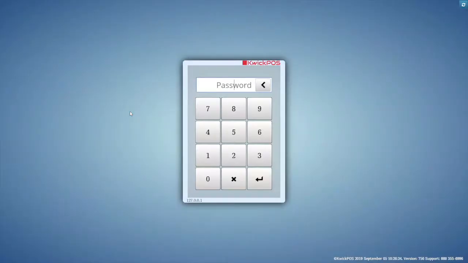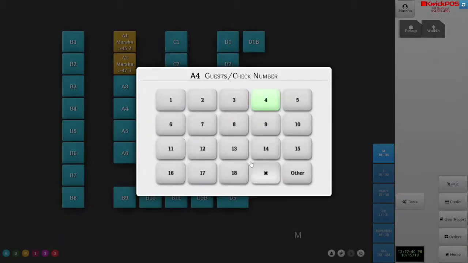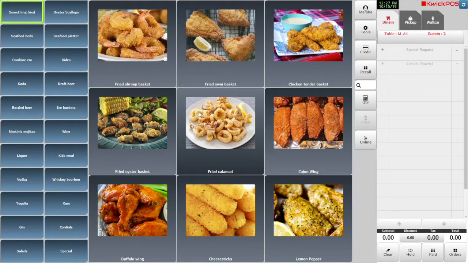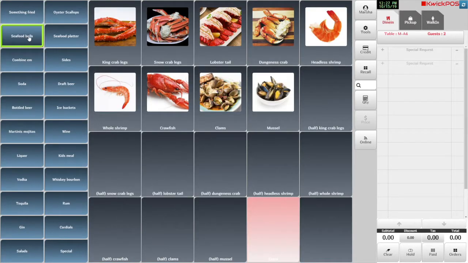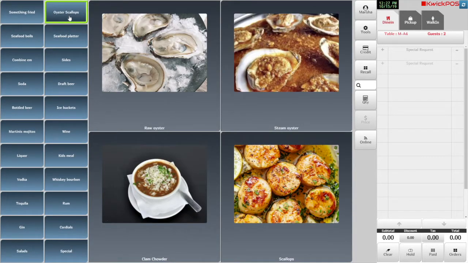Select the table and input your password. Pick up the guest number, then place the order. On the left-hand side is the category column that you can select according to your order taken.